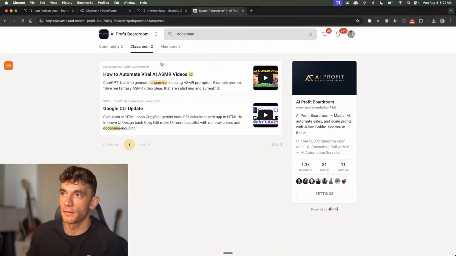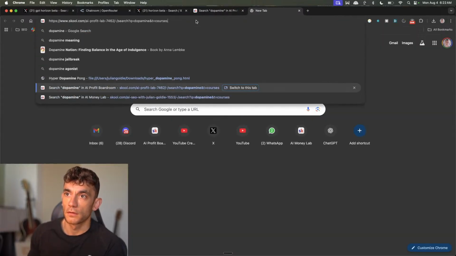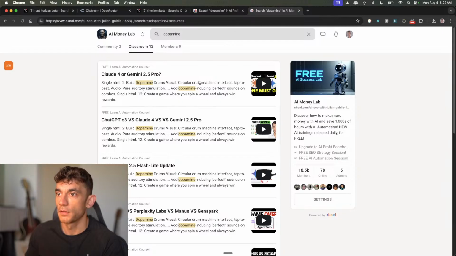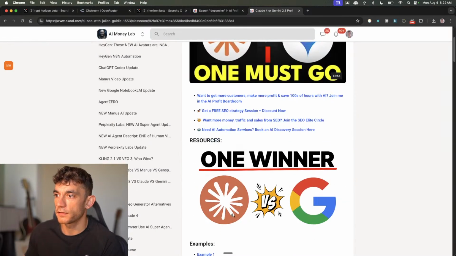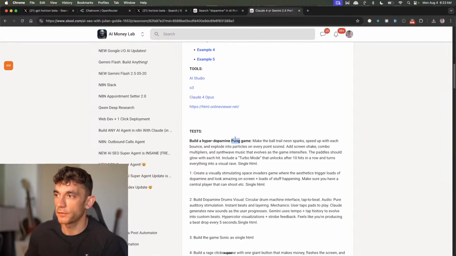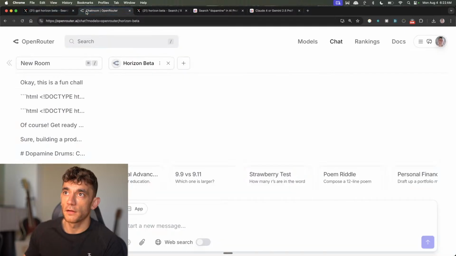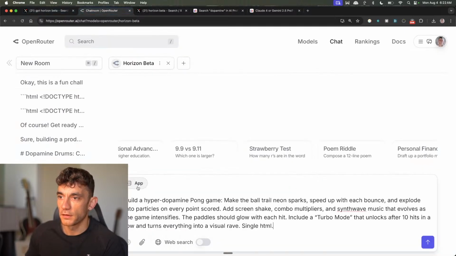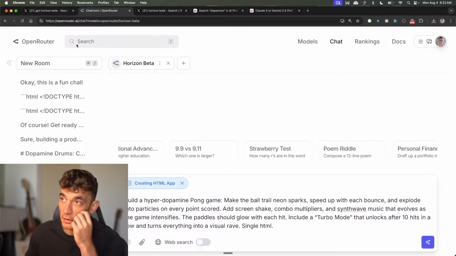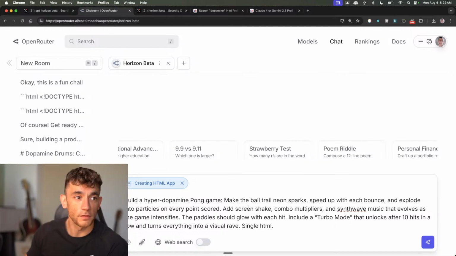So if we go inside here, and then we're going to take an example. Let's grab one of these prompts, a hyperdopamine pong game, because who doesn't love that, right? And then if we go over to OpenRouter, we'll plug this in. We can select app, actually. I've not tested that out, but that must be a new thing. So you can create artifacts as well. That's pretty cool. All right, I just learned something new.